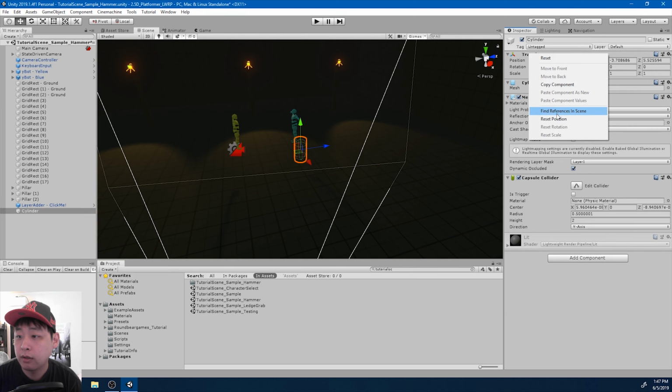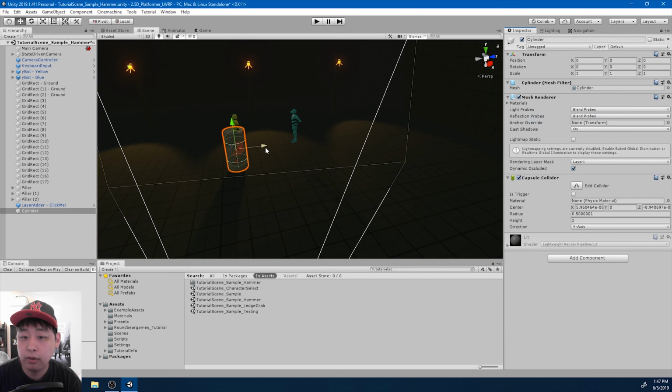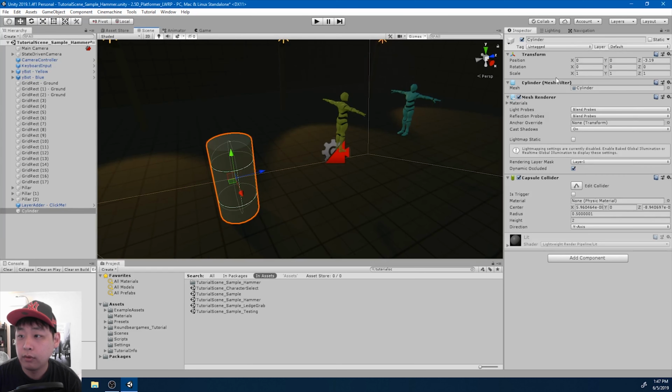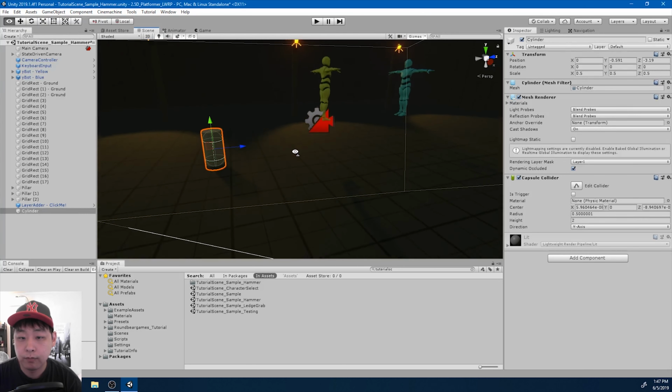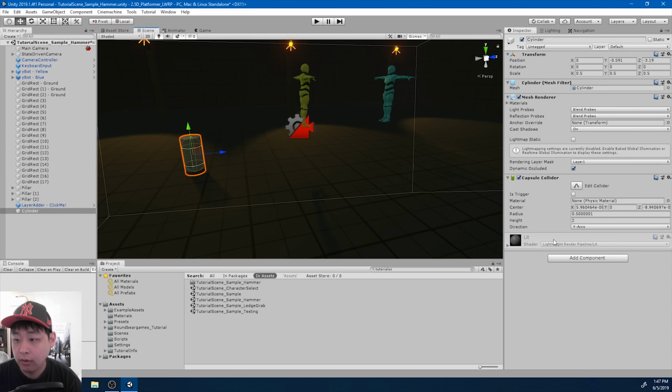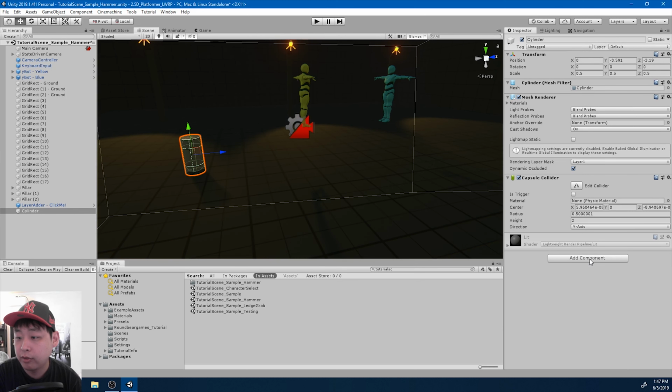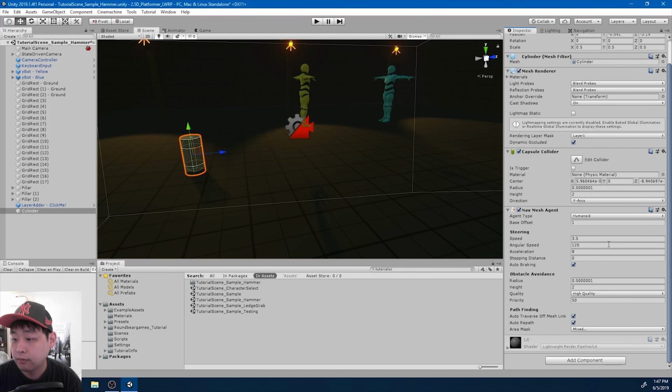I'm going to reset the position, bring it here. I'll make it smaller, something like this. Bring it down a little bit. And I'm going to add the NavMesh agent script to the object. And in order to control this object, I'm going to create a script.